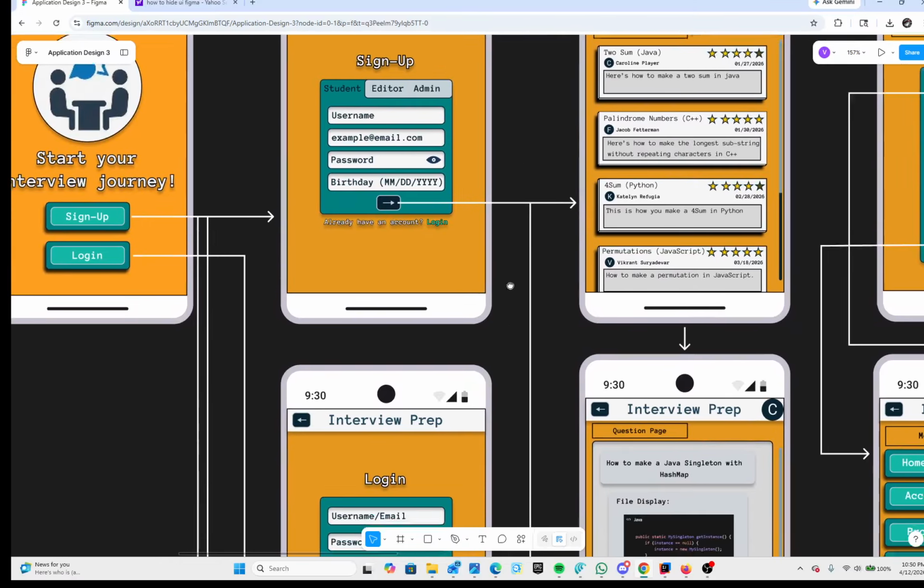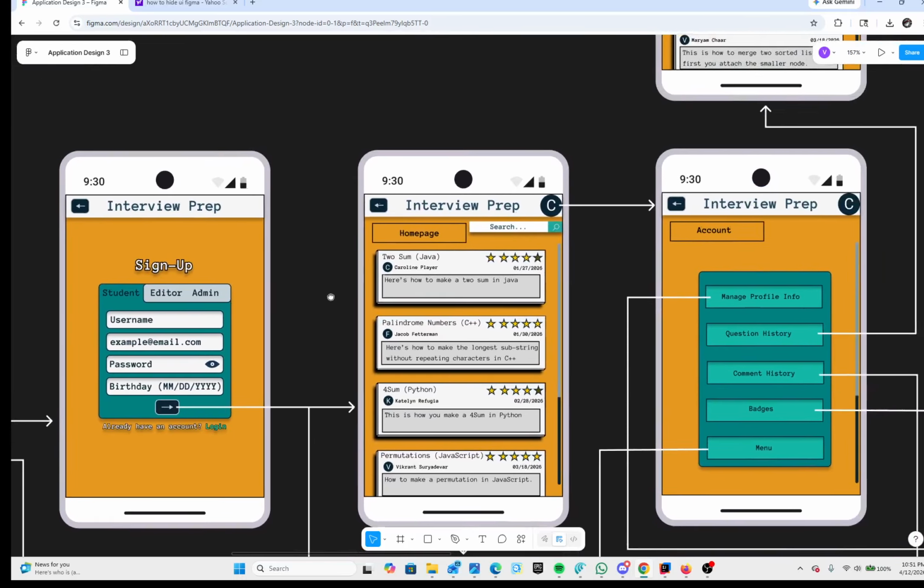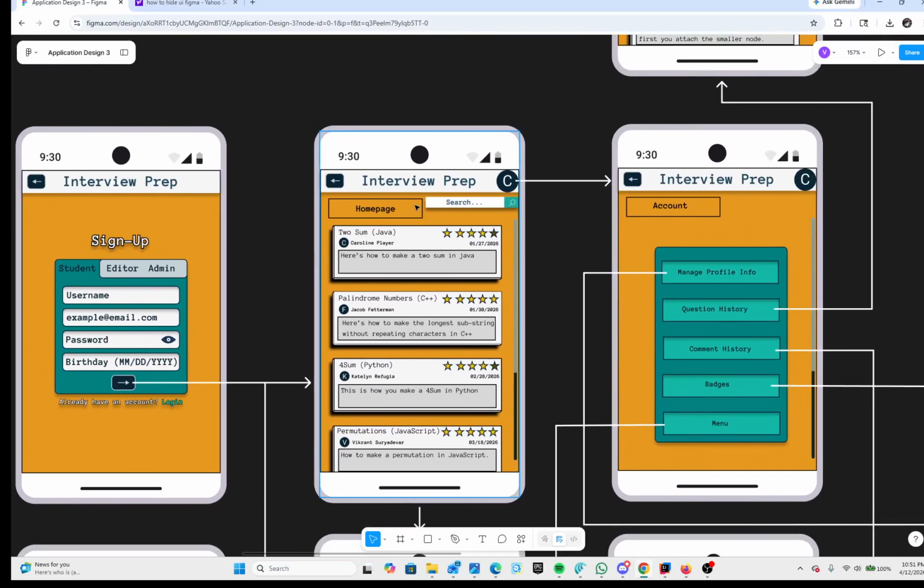However, if you choose to click on the next button, whether on the login or sign up page, which is this button, the right arrow right here, you'll be taken to the home page where you'll be able to see questions that other people posted, its rating, and its date. For example, this two-sum post by Caroline Player here has 4 out of 5 stars, and it was posted on January 27th, 2026. 5 stars is the highest rating that a post can be given, and 1 star is the lowest rating.